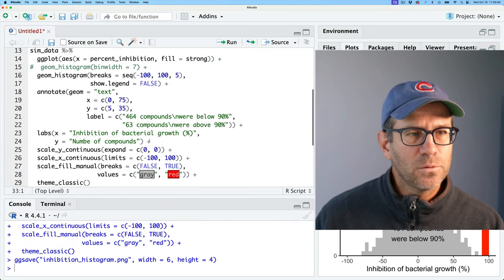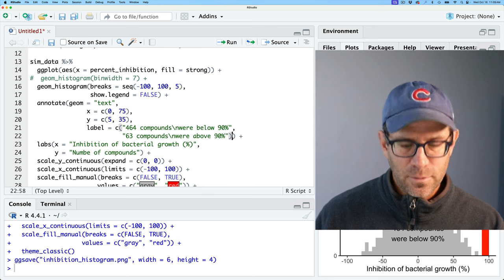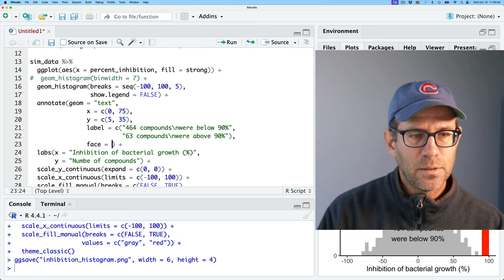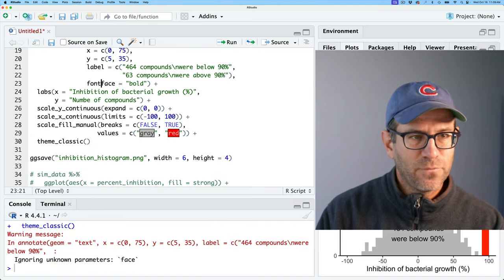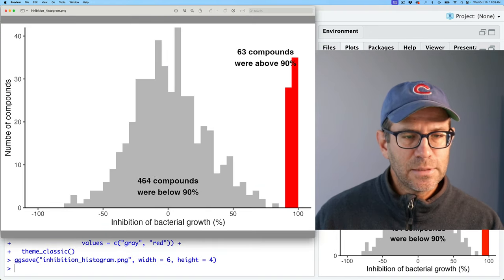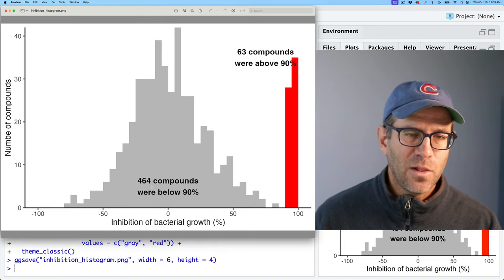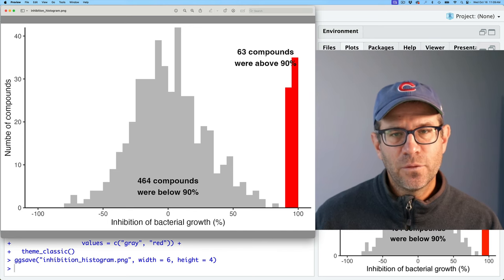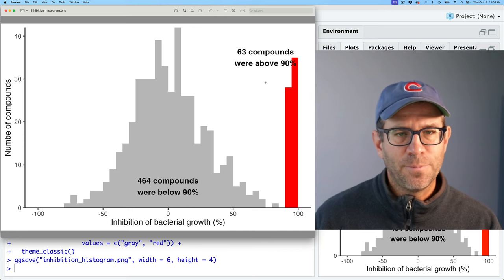And if I make it bold, I wonder what happens. So let's go ahead and then add a face equals, let's just do bold, maybe it's font face. So those are nice. It is a little bit thick and clunky, but I think that's fine. And then let's go ahead and move this label out of the bar.